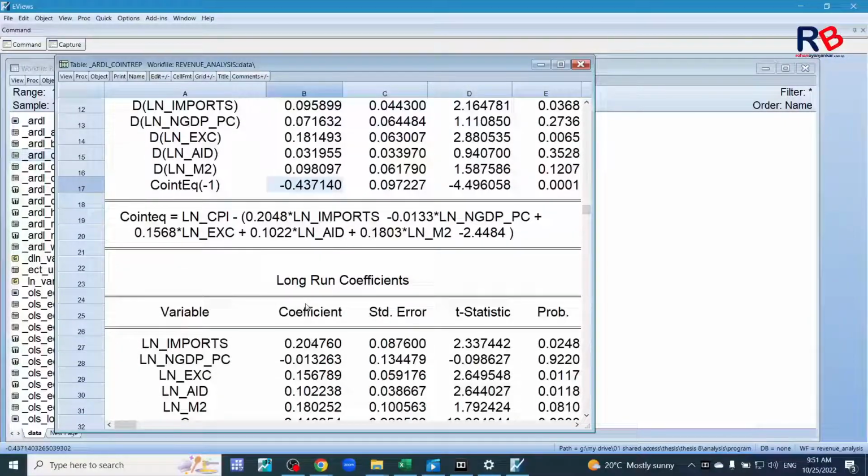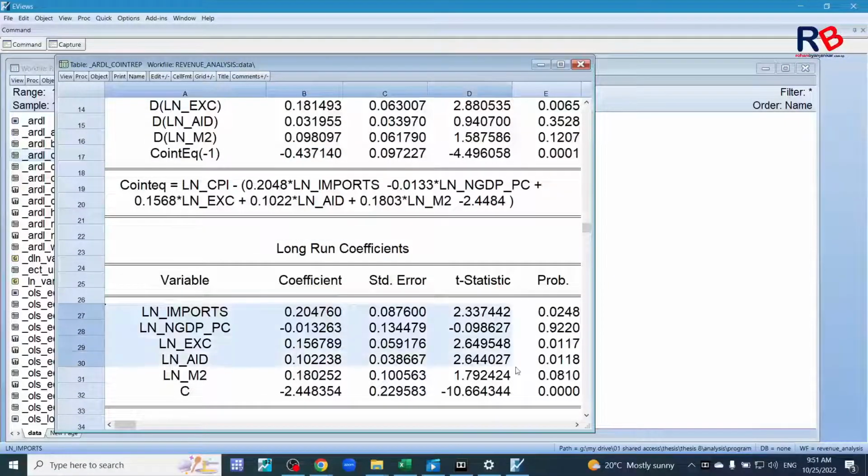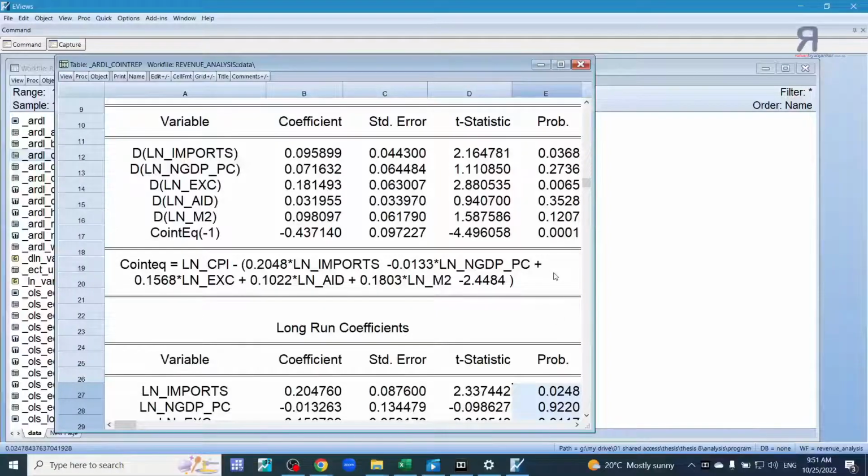And this is the long run coefficient as mentioned here. These are the long run coefficients, and we only see the value of probability. If it's less than 0.05, then we will interpret it. If it's not less than 0.05, then we will simply ignore it.